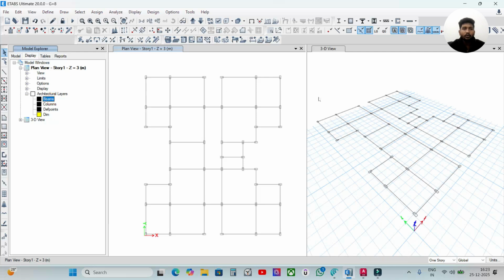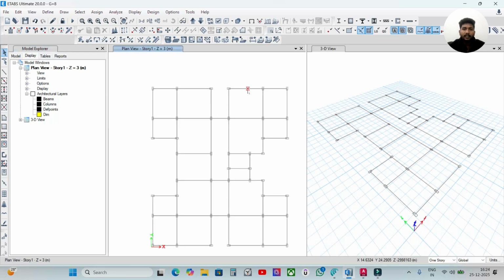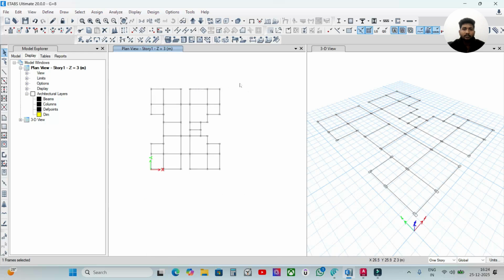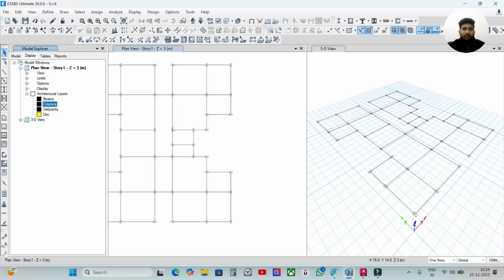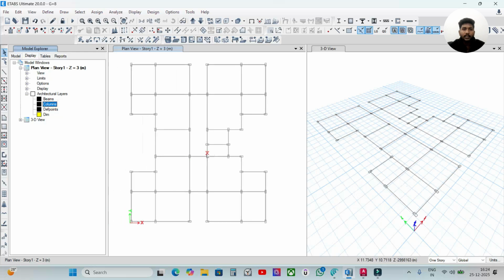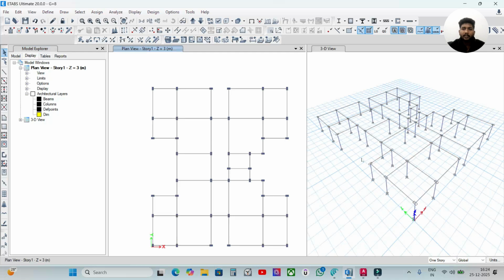So how do we add them into our model? Just right click on the architectural layer Beam and choose Add Beam Object. After that you can see that we can select the beams. Now we will add the columns. As you see, no column has been added yet, only the beams. To add the columns, right click on Column and choose Add Column Object. You can see that the columns have also been added, perfectly.